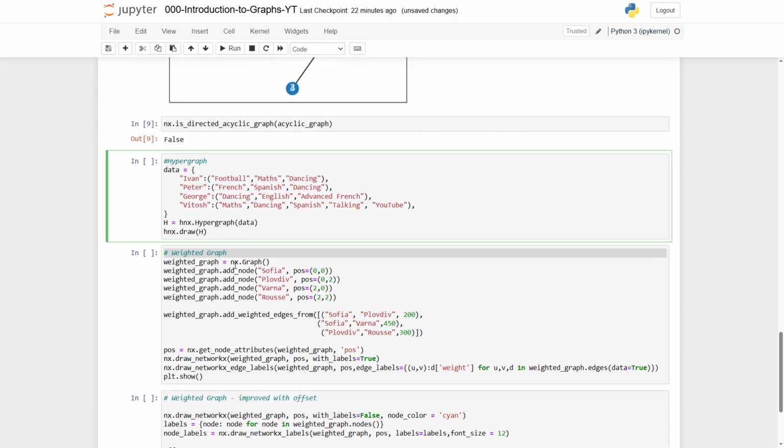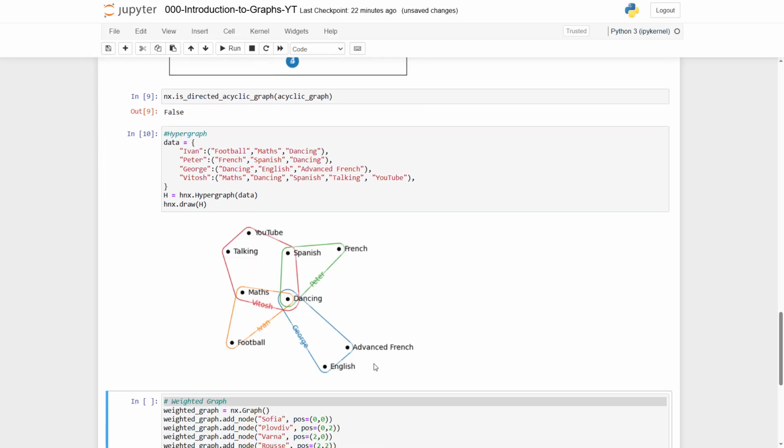Then we go to the hypergraph. A hypergraph is pretty much explaining how a hyperedge can connect 3 or more nodes at once. And you can see immediately that everyone is good at dancing, of all the guys, George, Ivan, Peter and Vitush. And for example, Vitush and Ivan are good in maths, and Peter and Vitush are good in Spanish, for example.